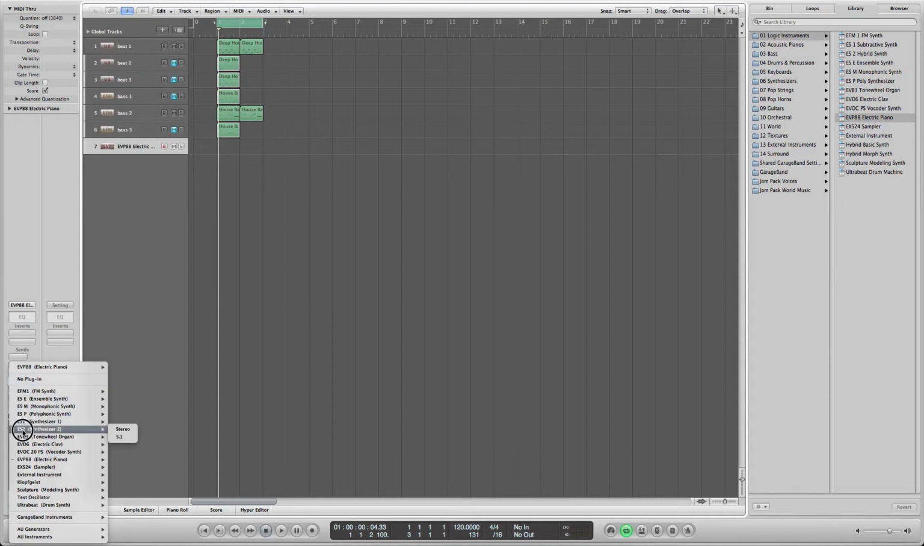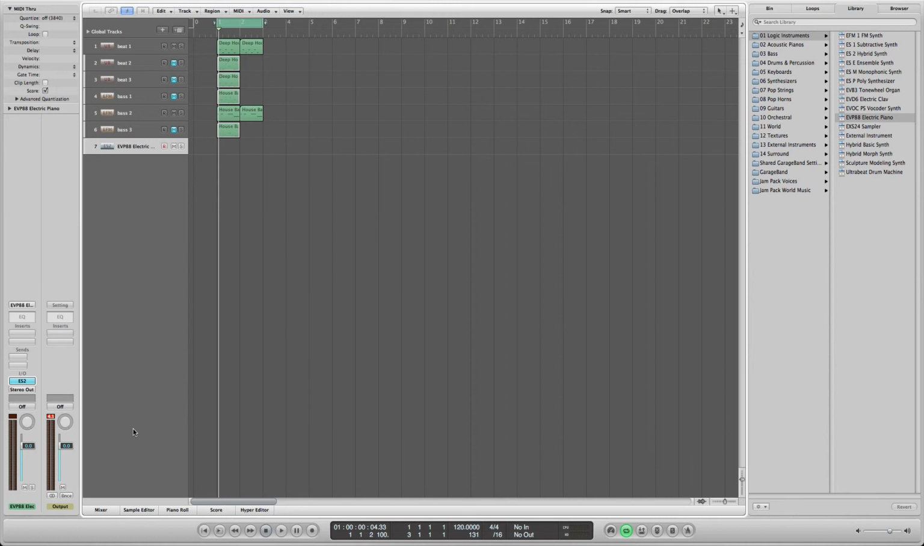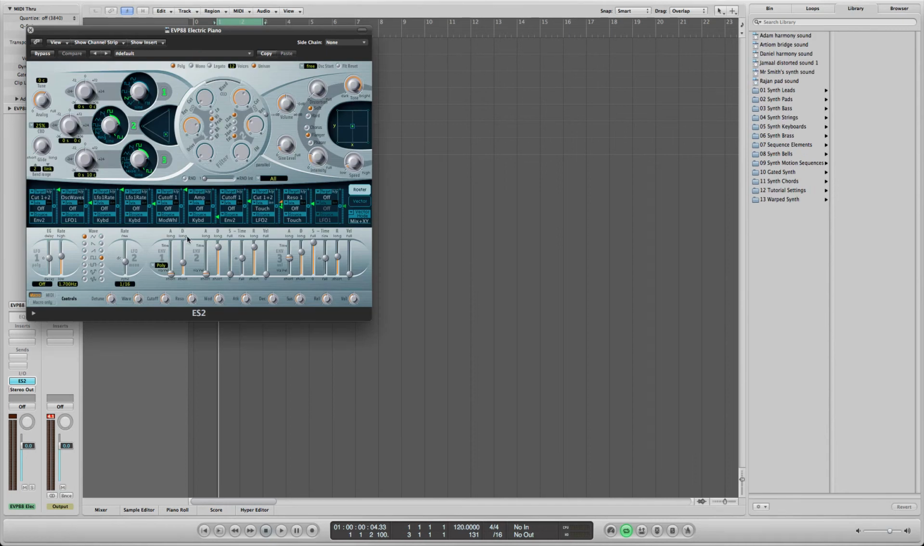I'm going to go for this one, ES2 synthesizer stereo, and as soon as I click on that, it opens up. And it looks really complicated. We don't need to worry too much about this at the moment. You'll learn all about this if you choose A-level music technology, and you learn a little bit about it if you do music at Key Stage 4. What we're concerned with now is finding a sound to work with.